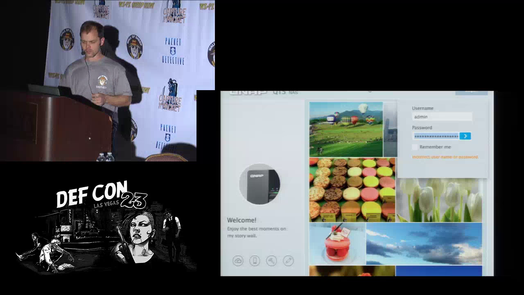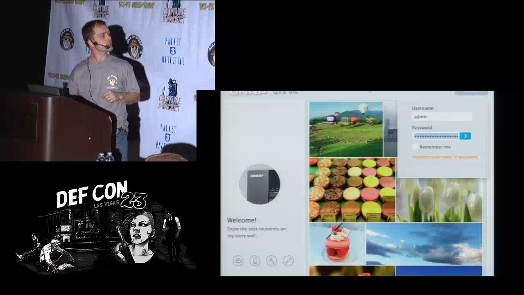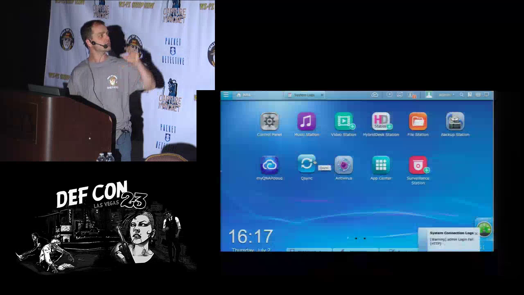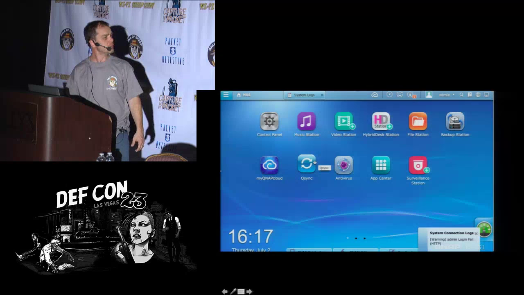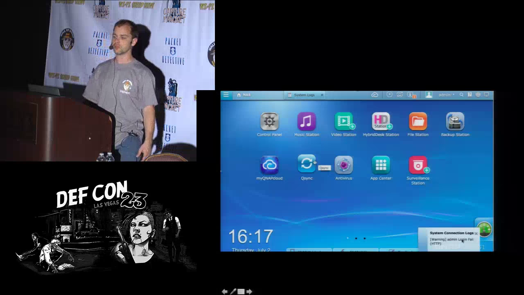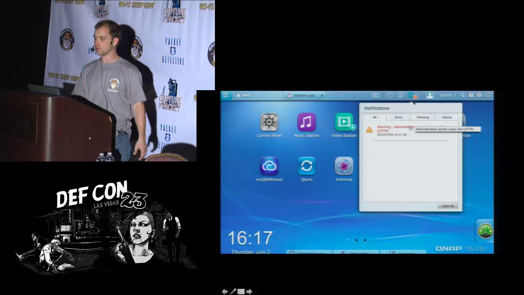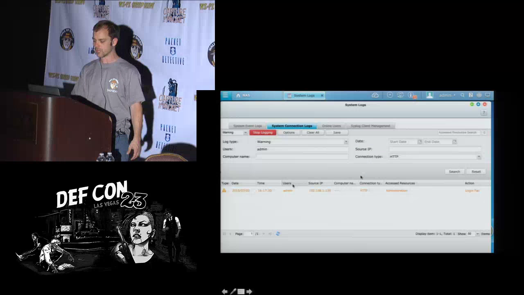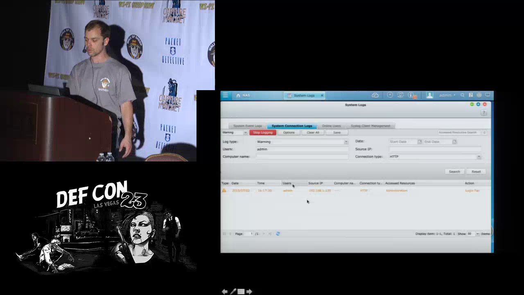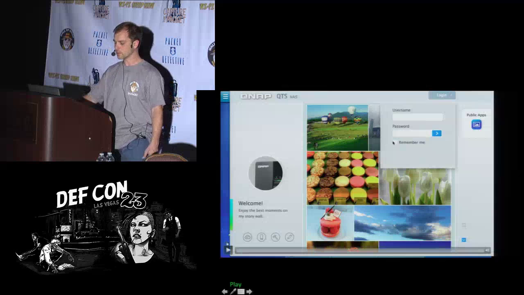So really quick, I was taking a look and playing around, and this NAS had a really interesting behavior. When I entered the username admin and a junk password, if the administrator was logged in, right here it would pop up this little warning saying someone attempted to log in with the admin account. It would pop up a notification, bring up the connection log, and give you a warning that someone tried to connect with the admin account. So I said, what could I do with something like this?